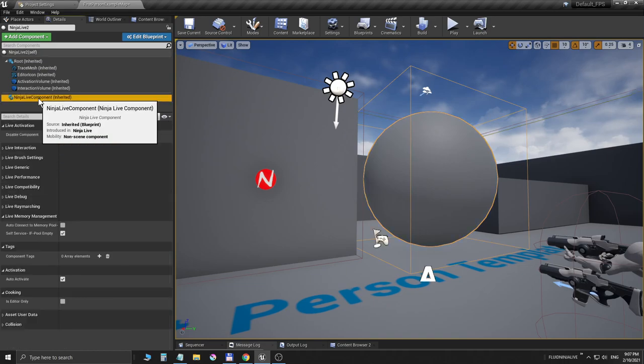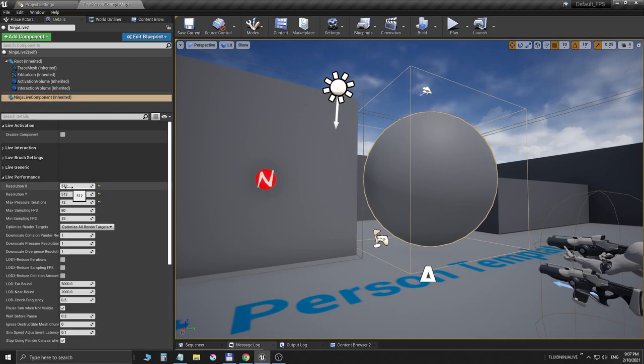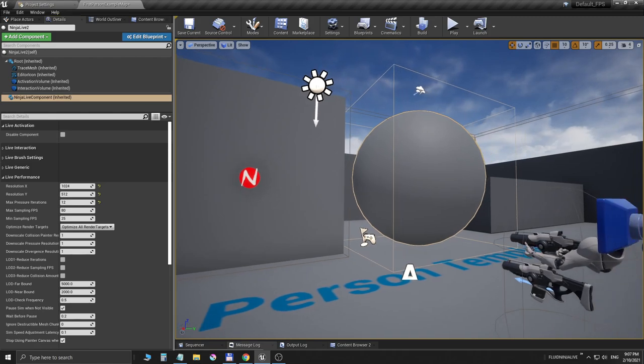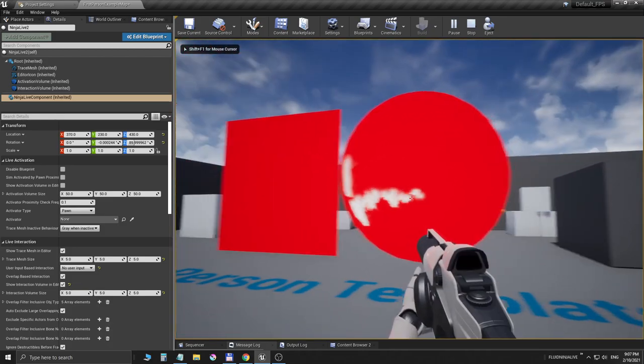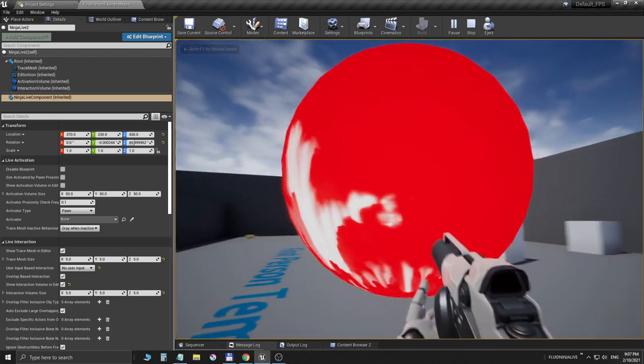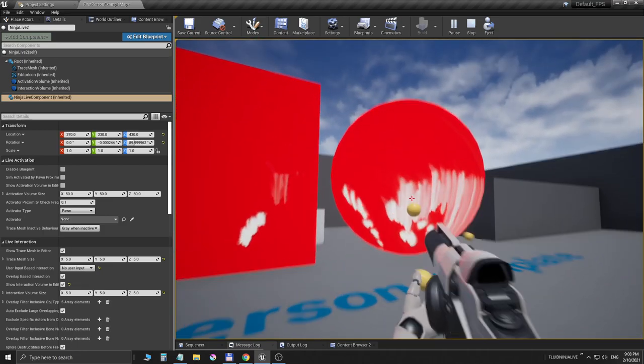So I'm selecting the NinjaLive component, going to the performance settings, and I'm simply setting a different texture size for the X resolution. So the aspect ratio is going to be 2:1. And I'm starting the simulation again, and it's working fine. So easy as pie, really.